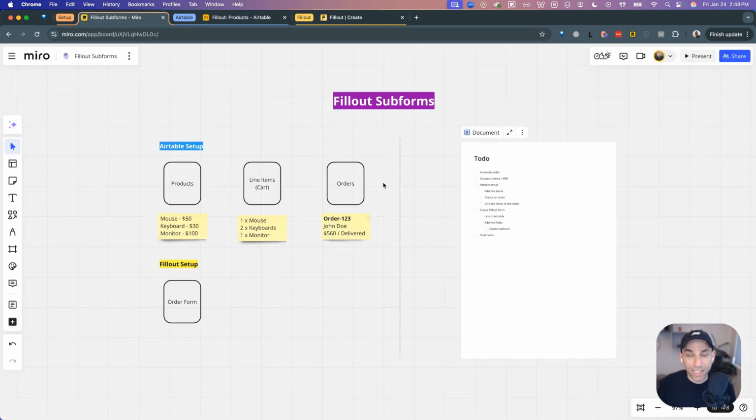Now, the second table that I'm going to talk about is the orders table. And again, as the name says, this is going to host all of our orders that are placed by our customers. So in the end, it will host some information like the order ID, the name of the customer, the total value of the order, and the status of the order.